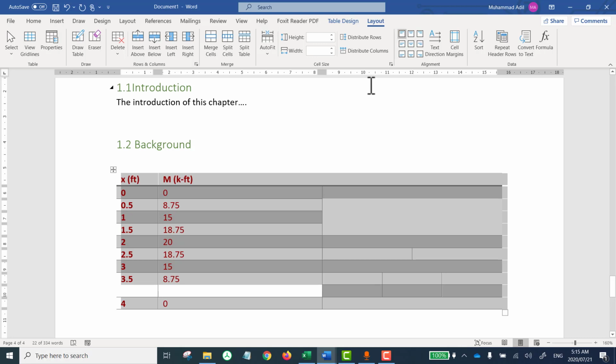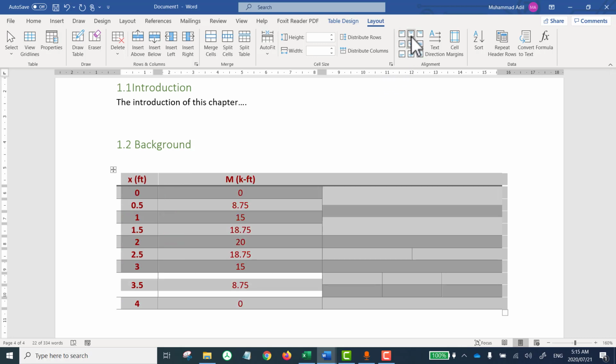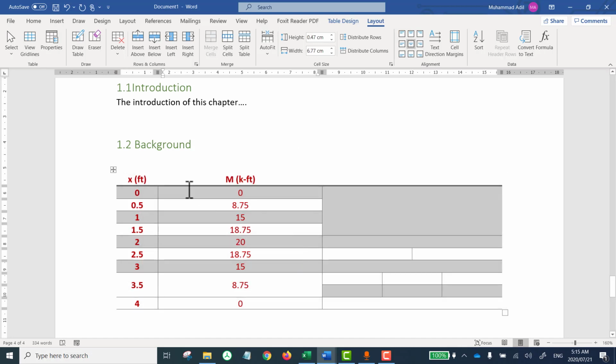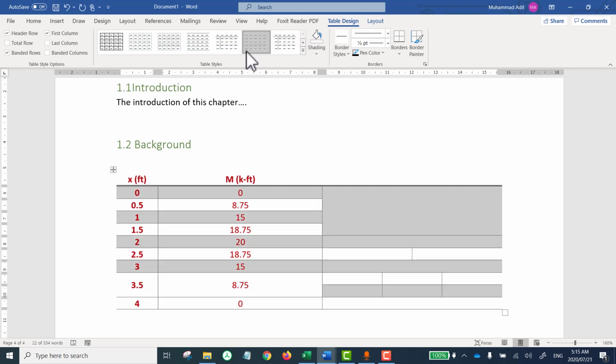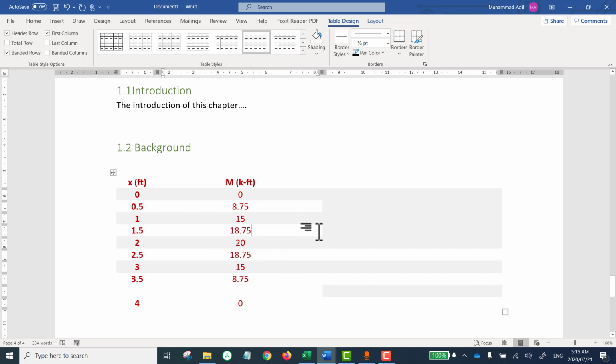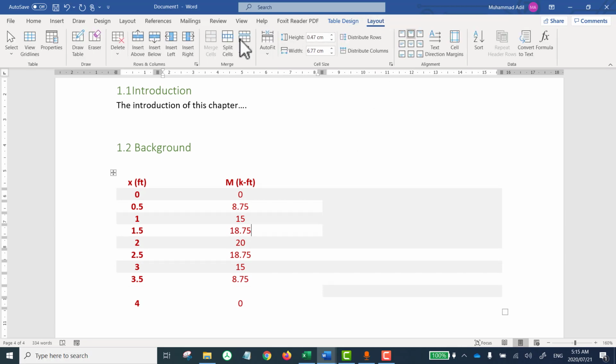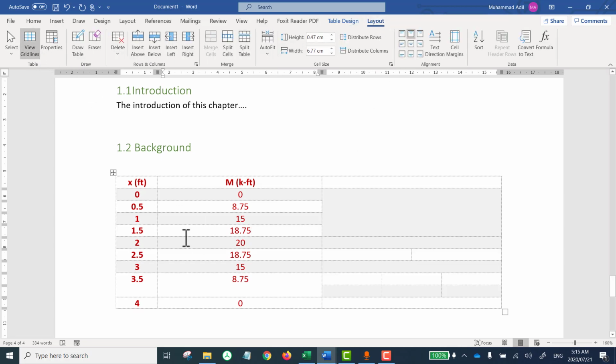if you want the text to appear in a specific way, you can do that. If your table has no border lines, but you want to see the demarcation, you can go on layout and view grids. These grids will not be printed but just help you in knowing where are the limits of these cells.